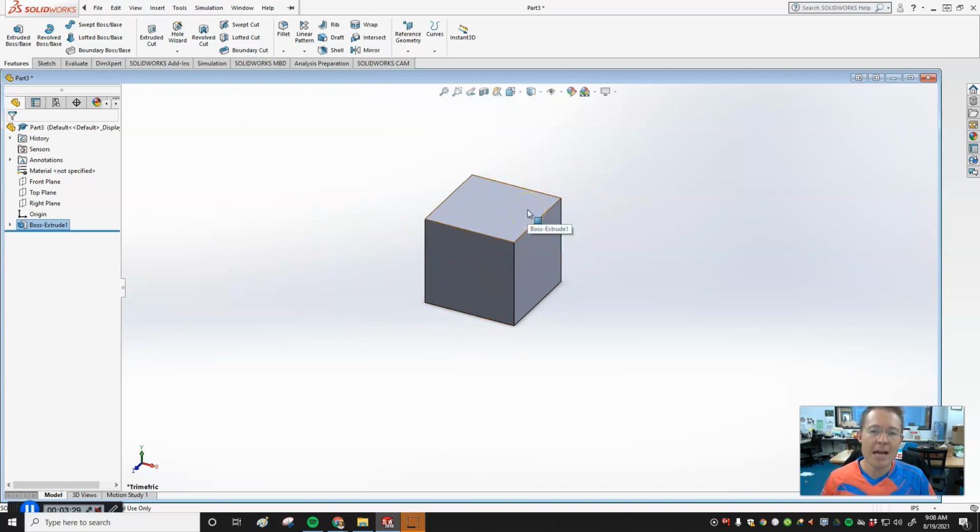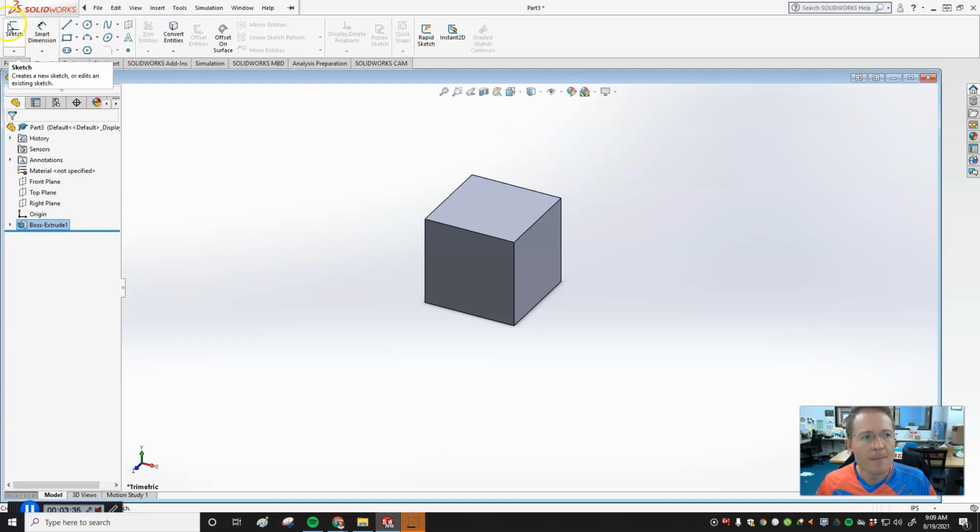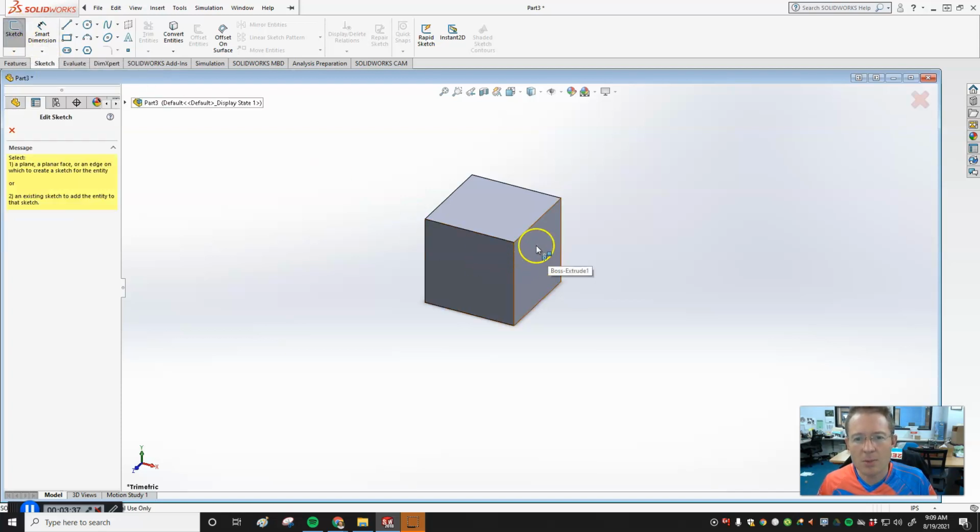Now let's say you want to add to this. Your part is more complicated. I can throw on more anywhere. So I'm going to go back to Sketch, Sketch, and let's say I want to throw some stuff onto this side. Maybe I have two cubes going up on this side of it.